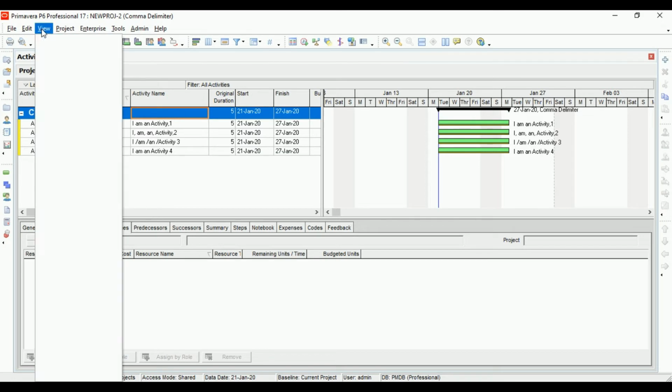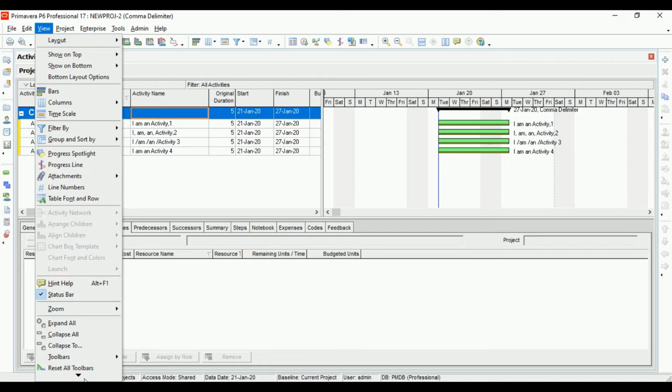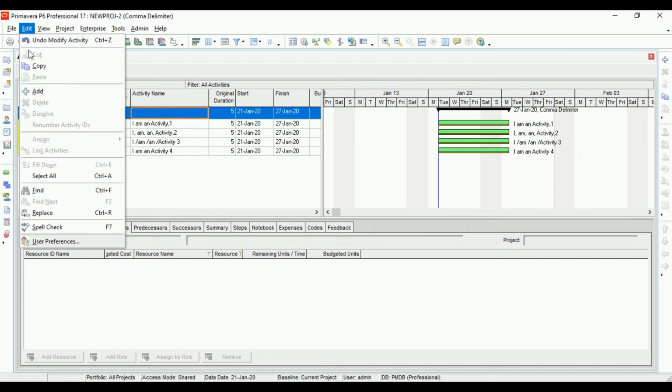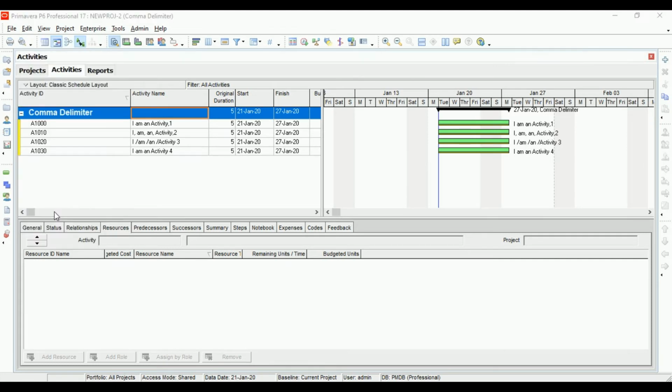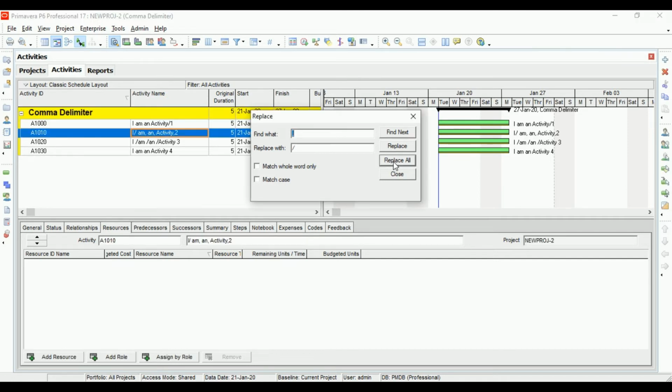Now let's see what would happen if we replace the comma in this activity name with a forward slash. Let's search for the option called replace. The option I'm using is comma, and we have to replace it with, say, forward slash. Now let's replace all. Let's select those activities where we want to do it. Replace all. Click on replace.